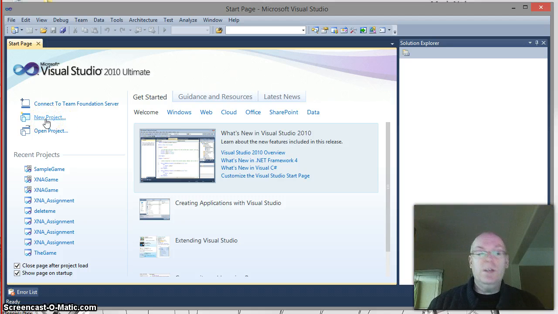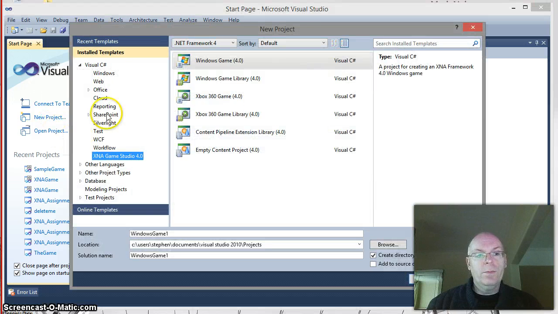So the first thing is, same as we always do in Visual Studio, we go to New Project. What you'll find is, because you've installed the XNA add-on, you'll now have under Visual C# XNA Game Studio. And under there you've got a number of options in terms of different things that you can create for XNA. We're working with a Windows game. Don't worry about Xbox 360.